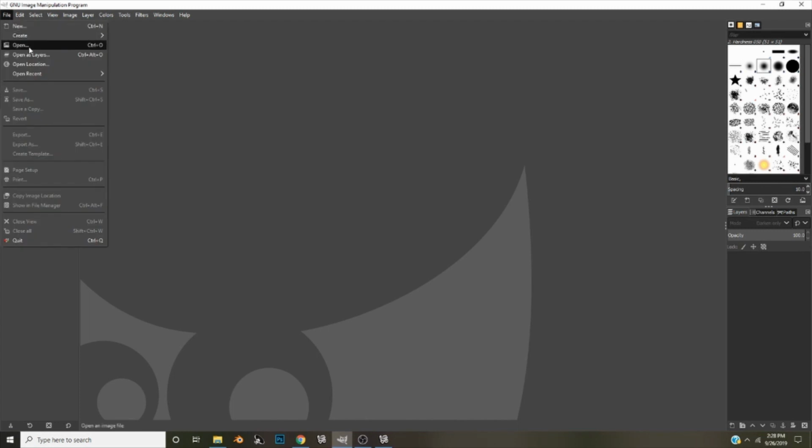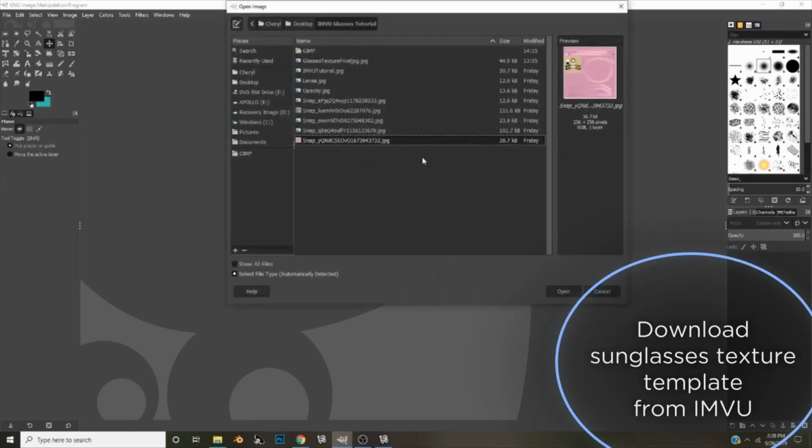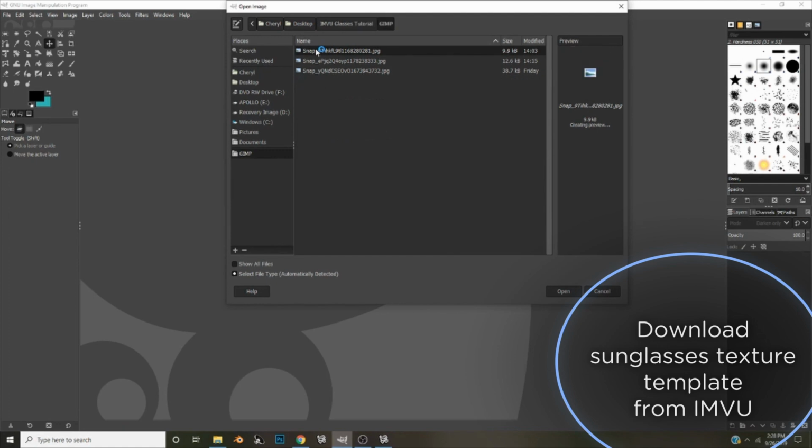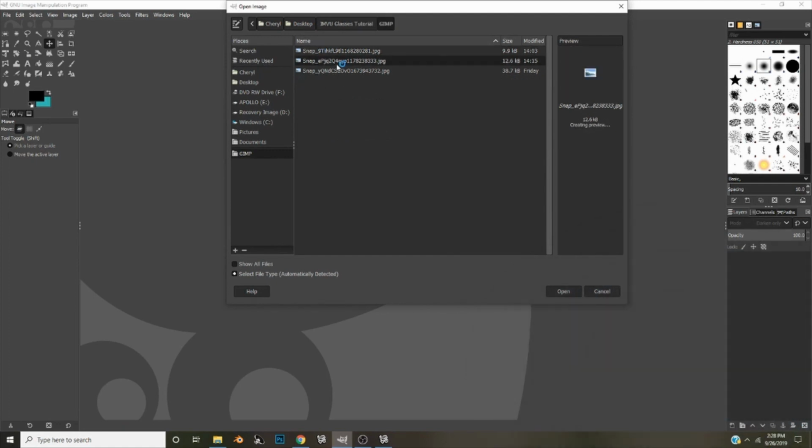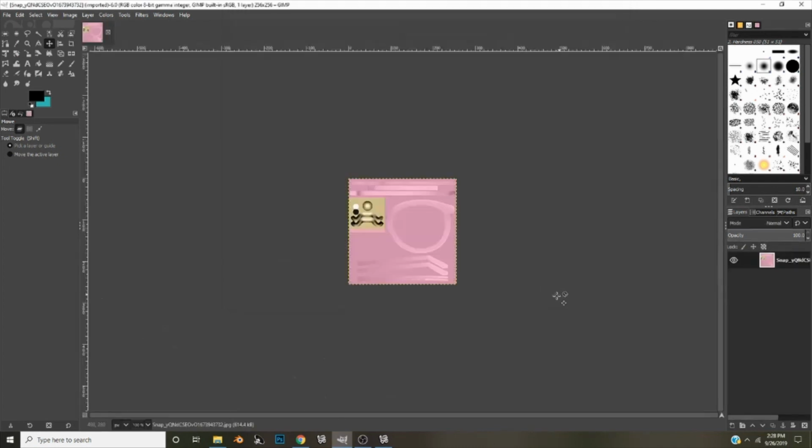and opening File, Open, and we'll go to the folder that you've got your textures saved in, and we'll open the glasses texture first.